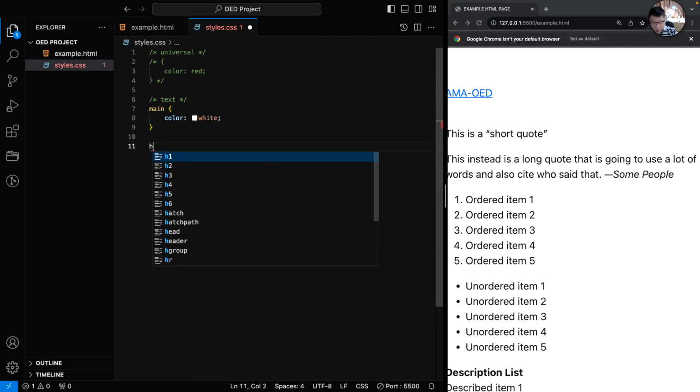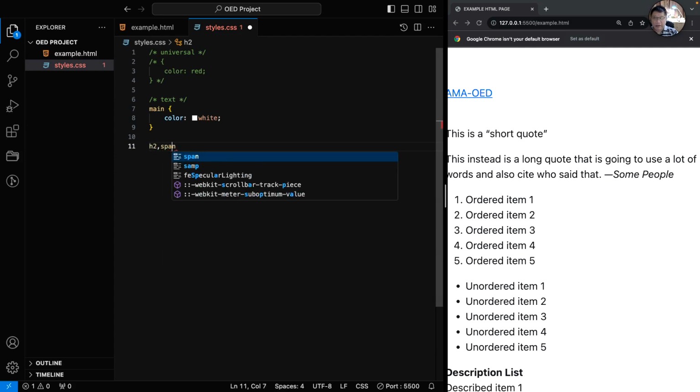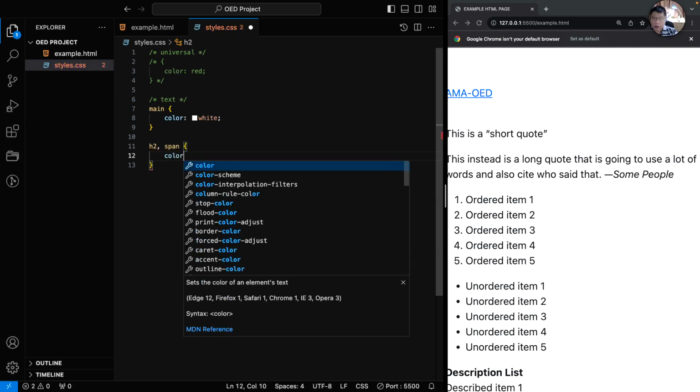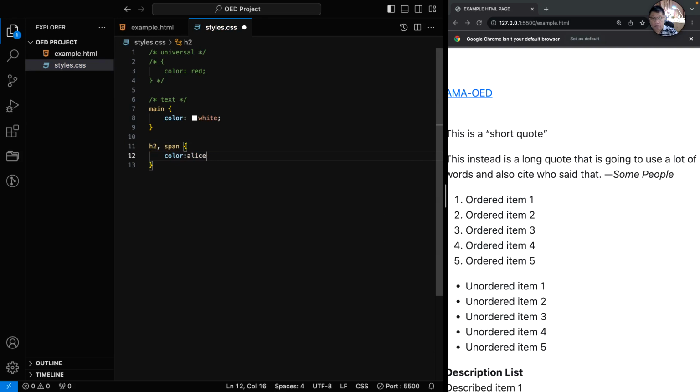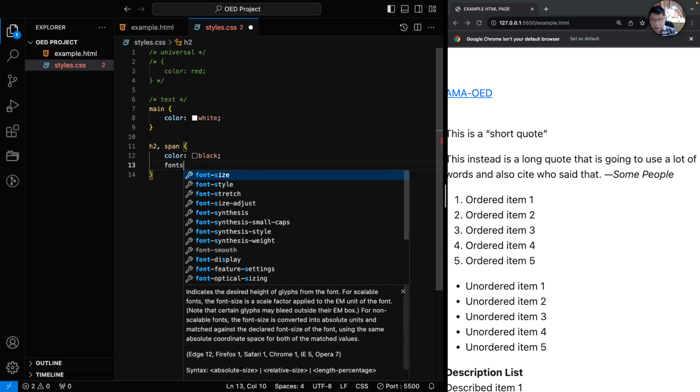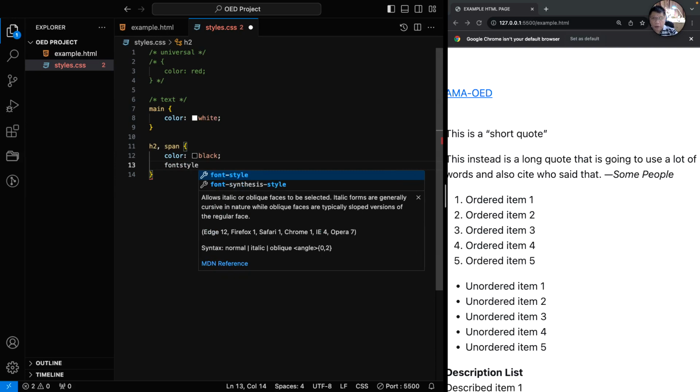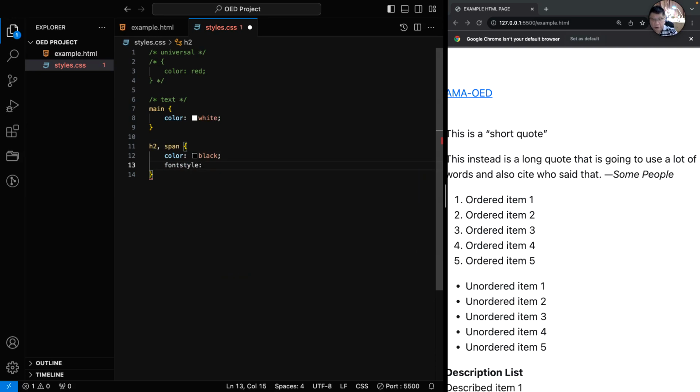Let's see if we want to have H2 and span, all spans. Okay. We want to override main with color black, and a font style of italic. I told you it's font-style. Okay, font-style, italic.